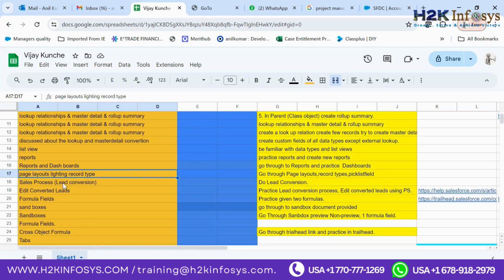And the sales process, lead conversion. What is this lead conversion, how we'll be converting a lead, what happens after converting a lead, how to see converted leads, how to edit converted leads. So we'll be discussing these concepts also, where in this concept we'll be involving data loader and permission sets. Two different concepts will be involved to work on this one. So it's a task like this, which you can use in your resume also directly.